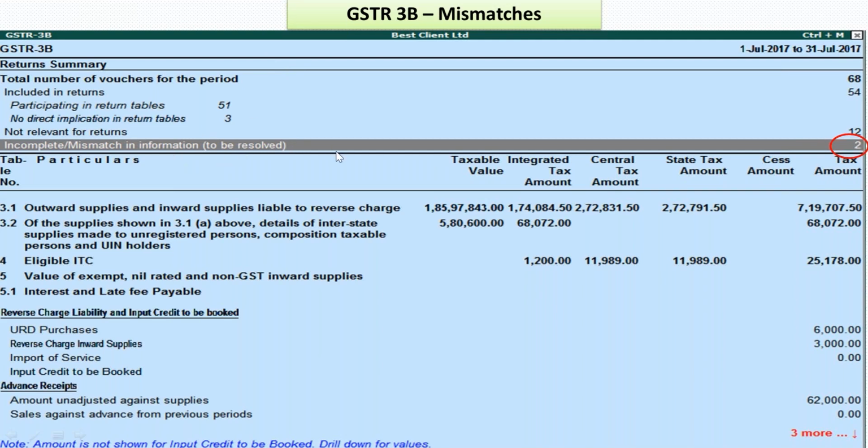Now, if we do not resolve this, there is some more data which probably did not flow to my return. So before generating a JSON file, it is very important that we check whether there is anything else which is to be resolved. Otherwise, there will be incorrect data flowing to my 3B return.